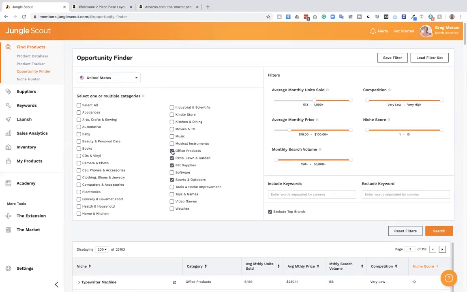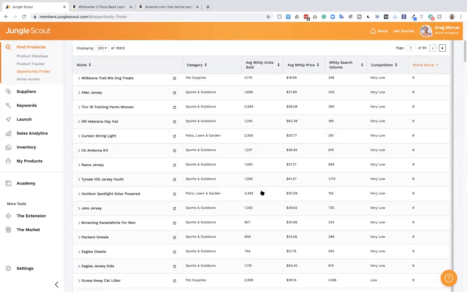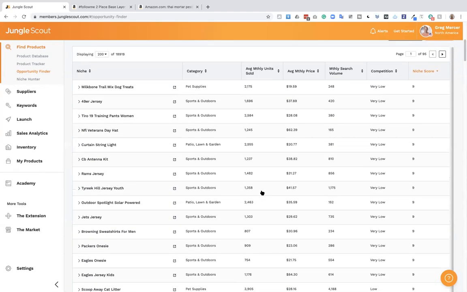I'm actually going to remove office real quick because I see a lot of product types or model numbers in there. So now what I'm looking at are the items that have a high niche score. The average units sold is quite high, they're at the price point that I'm looking at, the search volume's fine, and the competition's low. In order to determine competition, we use the factors that I talked about earlier, like the number of reviews and the quality of the listing.